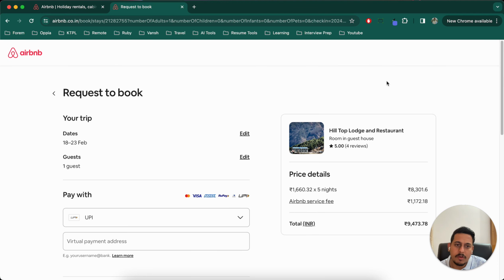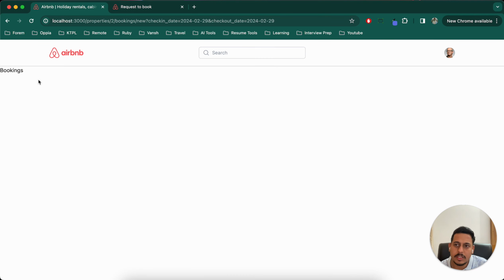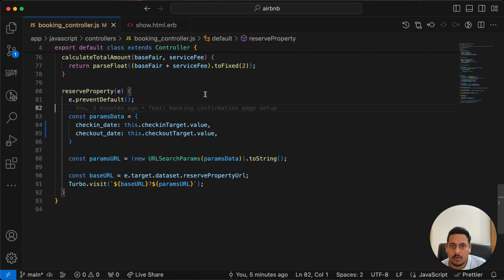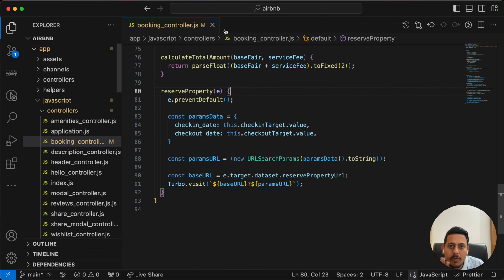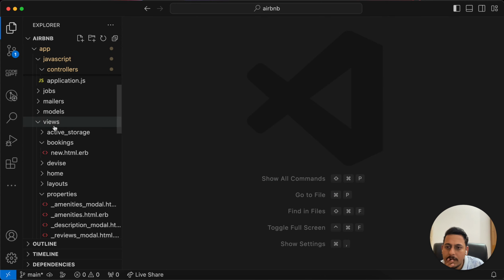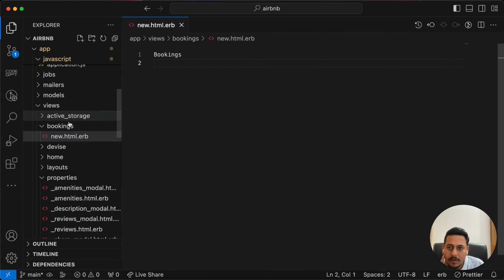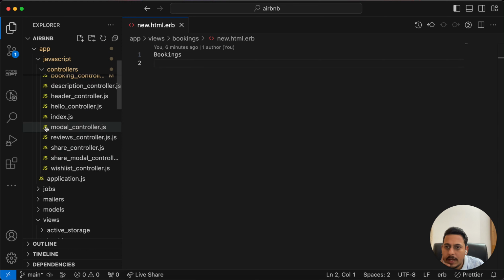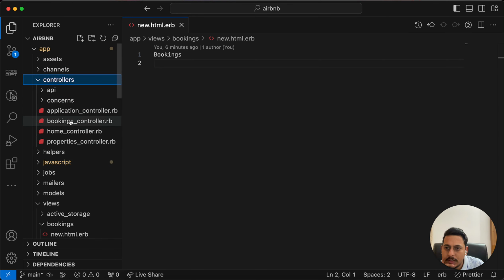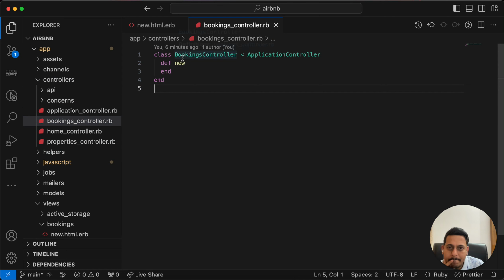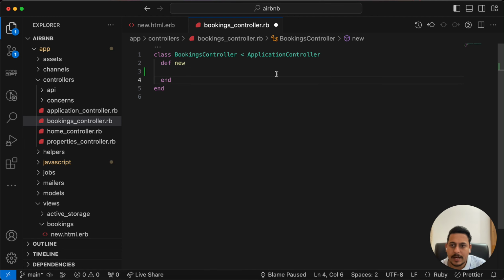So now what we'll do is, we have reached this page. On this we'll try to show all those details. So let's first show the check-in and checkout dates. For that, now we don't need this, we'll have to open our bookings new, and we'll have to open the bookings controller also, and let's get those values.